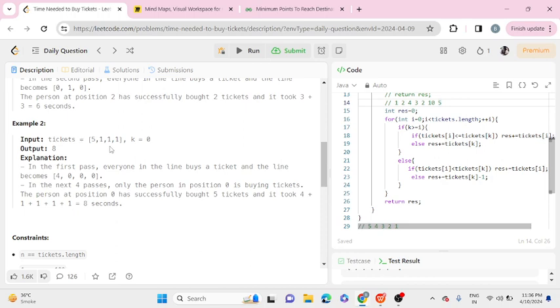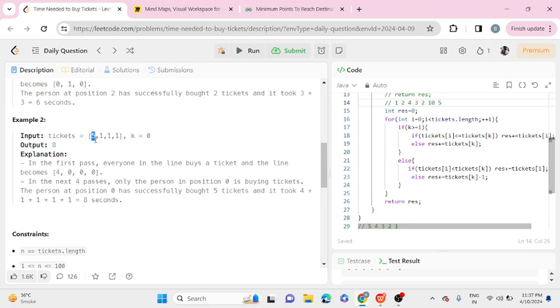In example two, these are all the tickets that all the persons need to buy, and we have to consider this. Our chosen person will be the 0th person. In the first pass, all of them buy a ticket because this value didn't reach zero. It will be minus one because in 1 second one person can buy just one ticket. Then it will move to the end of the queue. So in the first pass, it will be four, and all of the others will be zero.